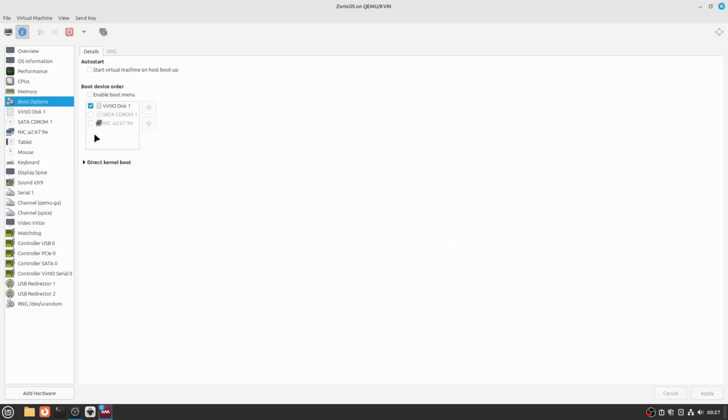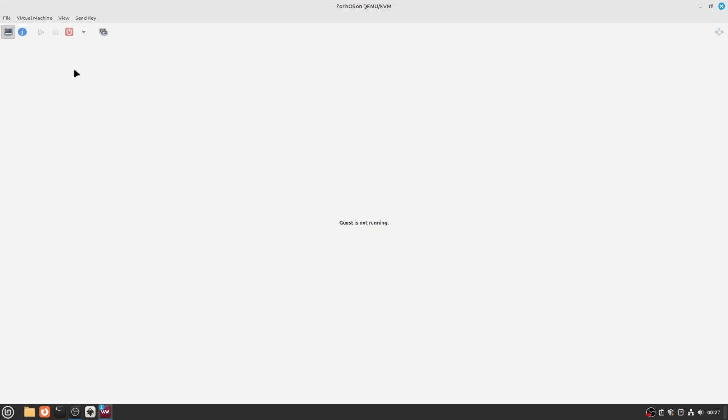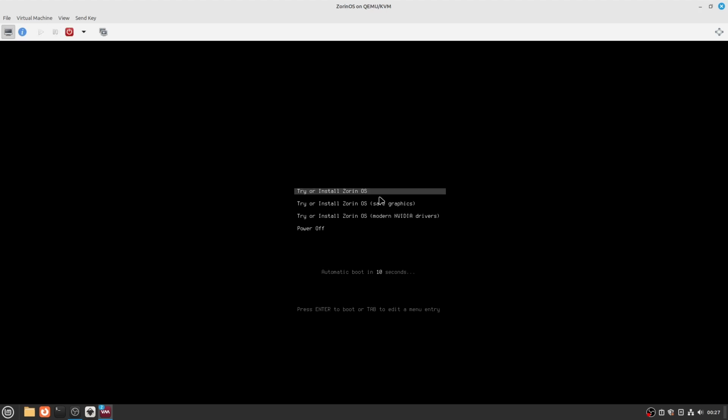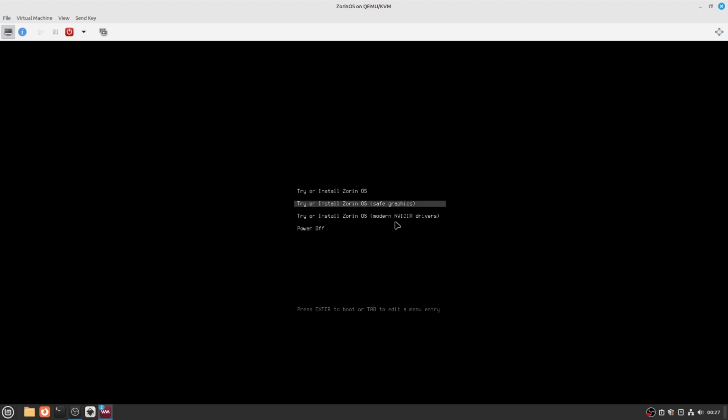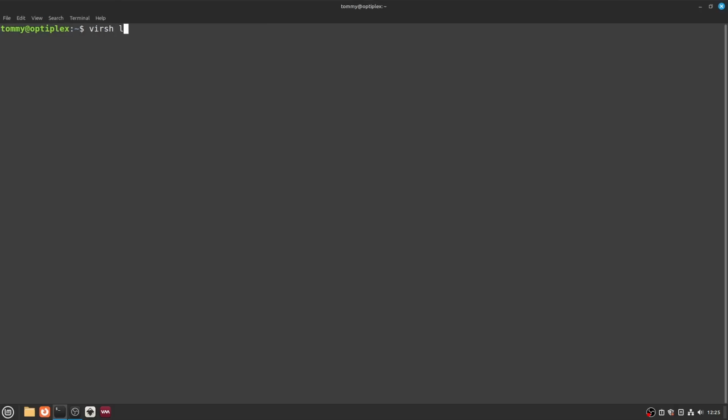Select SATA CD-ROM 1 and move it up in the sequence so that it is above VirtIO Disk 1. Click Apply. When you now start the VM by clicking the play button and going to the console, it will boot again from the ISO file and you can install the operating system. The setting will be retained across reboots. Now that there are some virtual machines, the earlier virsh list all command will show them.